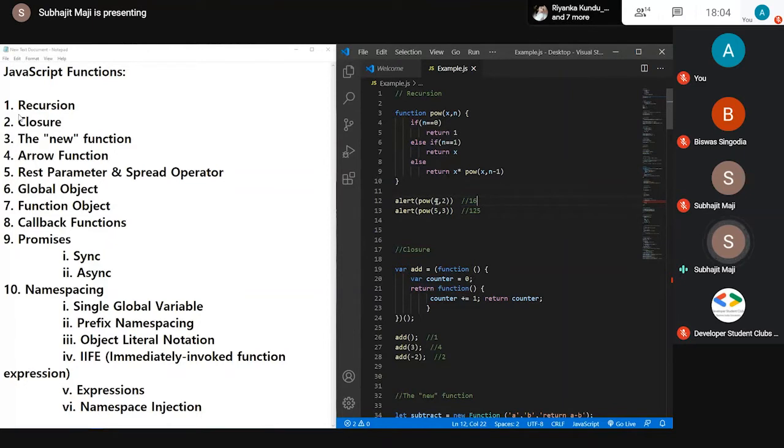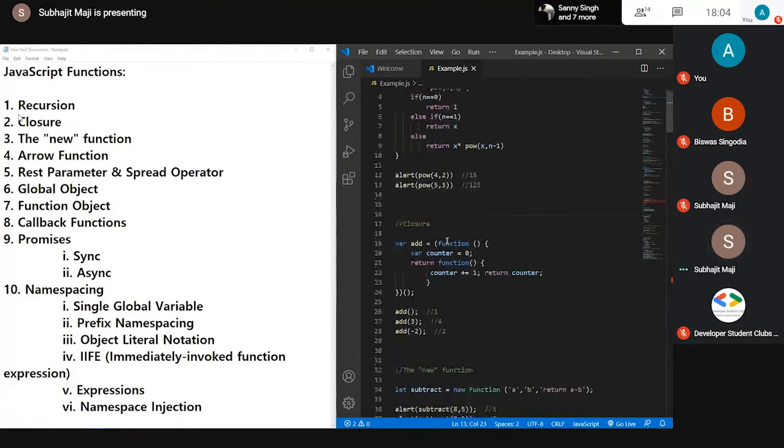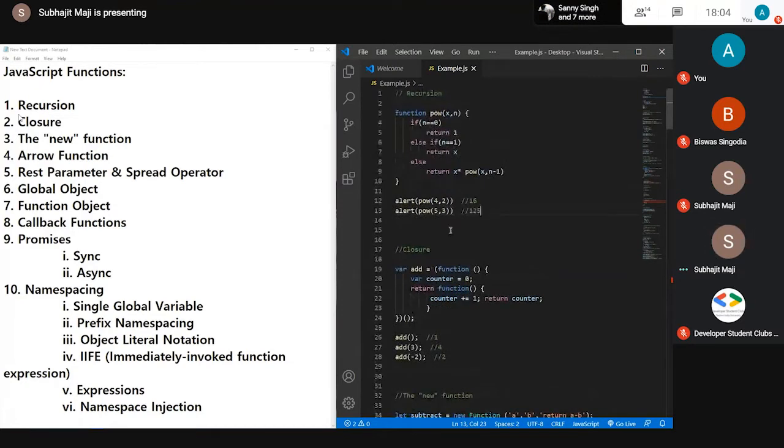Okay, so here 4 to the power 2 is 16, and again if we do the same thing with 5 and 3, 5 to the power 3 is 125. So that is recursion. Then there's closure.